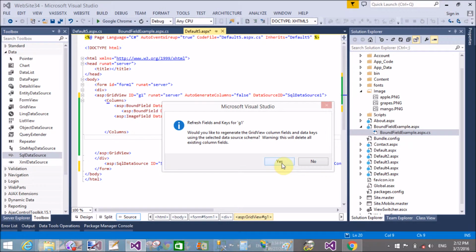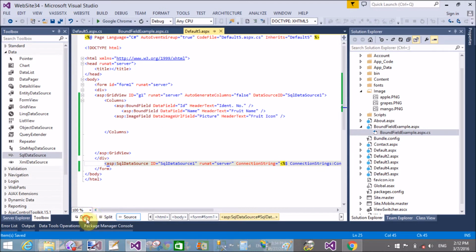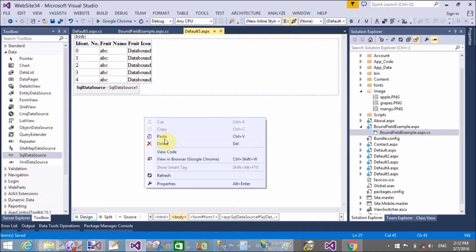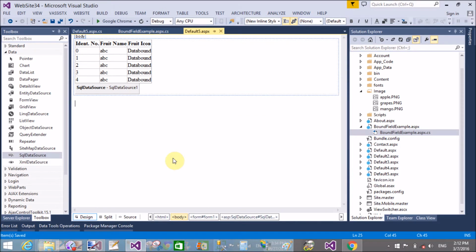Oops, no, the changes are not reflected. Go to design view, save this, and done.